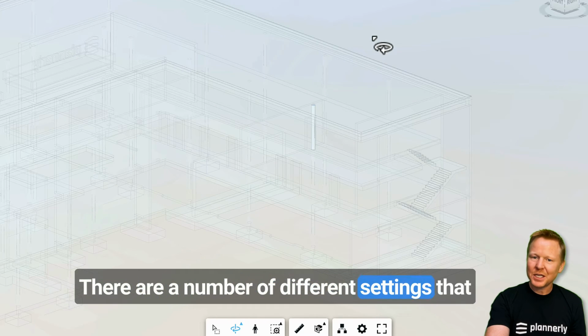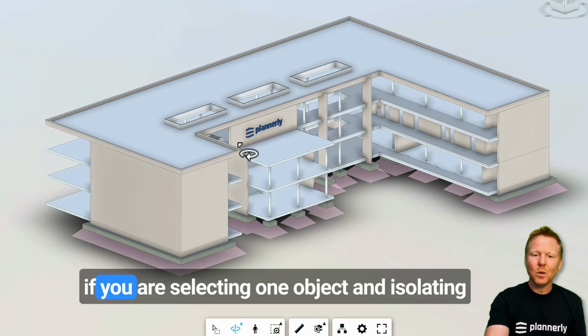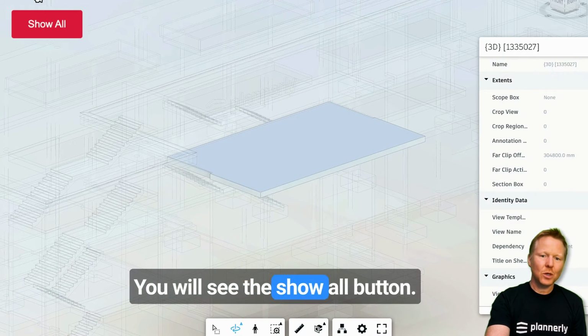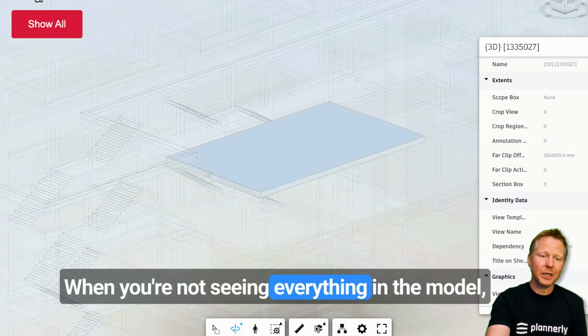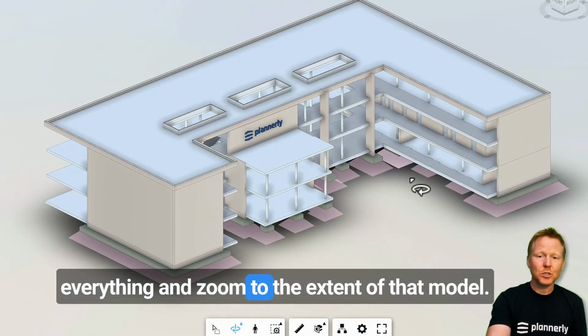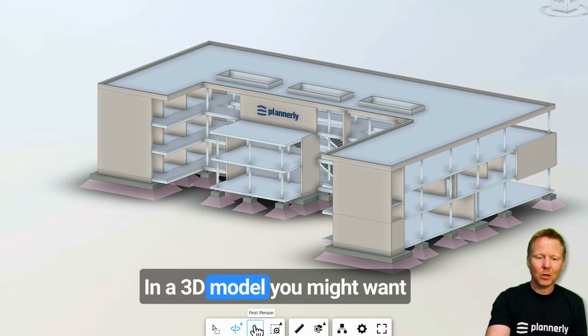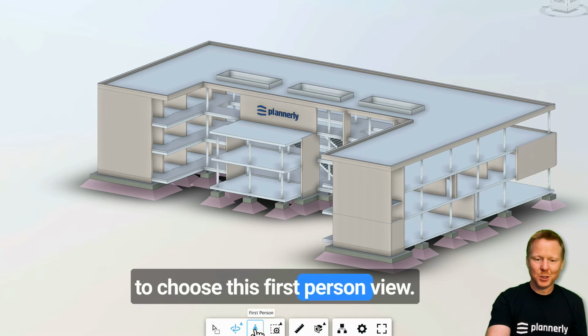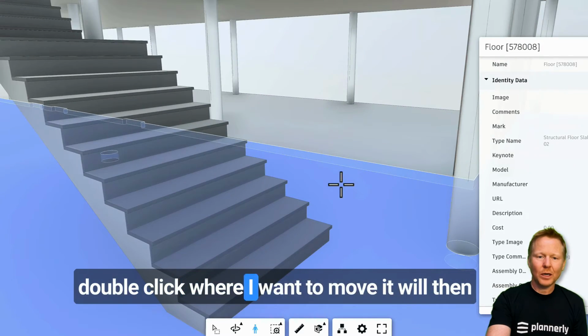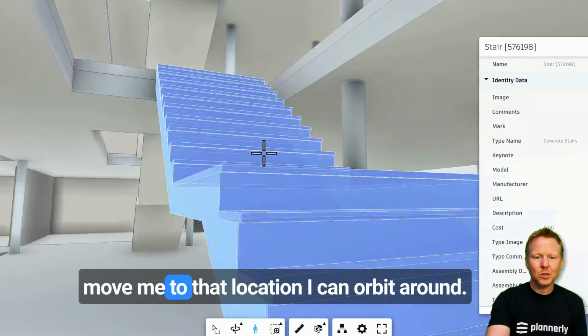There are a number of different settings that you might want to take a look at as well. If you are selecting one object and isolating, you will see the show all button when you're not seeing everything in the model. Clicking the show all will simply show you everything and zoom to the extent of that model. In a 3D model, you might want to choose this first person view. If I click on the first person view and then I double click where I want to move, it will then move me to that location.